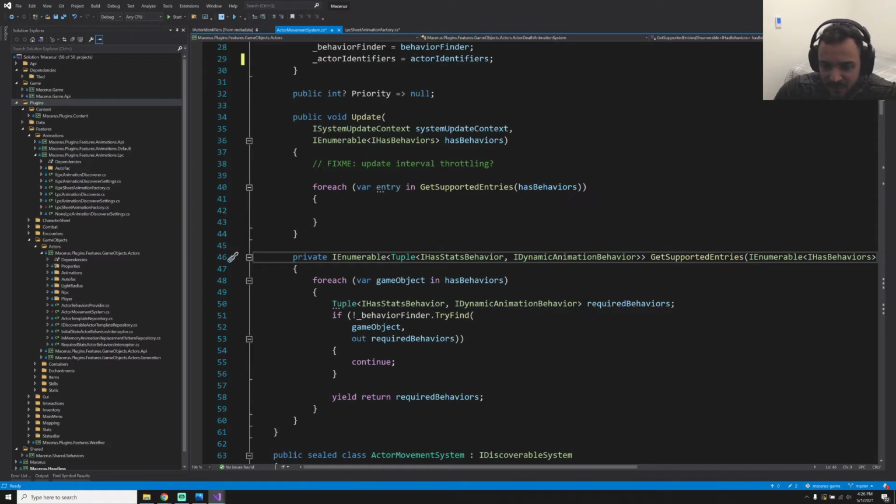But what this is doing is giving us a filter that will go through all of the game objects on the loaded map, and find game objects that have these two behaviors. Because we're trying to do a death animation, the two things we care about are if it can be animated, and if it has stats, so we can look for life. As long as it has these two things, we can try to force a death animation on it. So hopefully that makes sense.